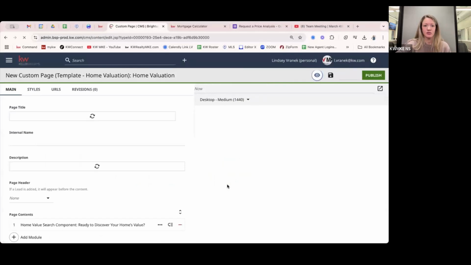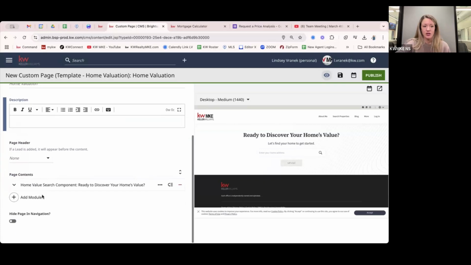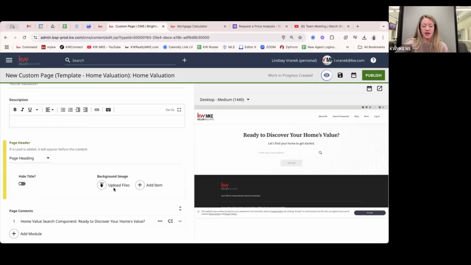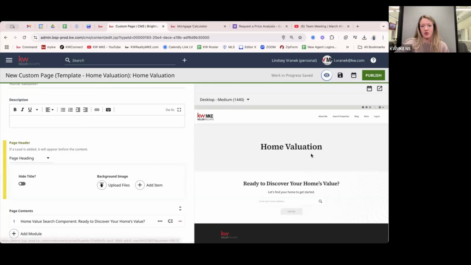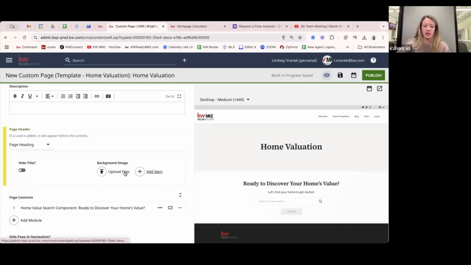So this is another really good page to have included on your site. Same thing, you can change up the page title, add a description. The other thing that you can do is I like to add maybe a more personalized header. And if I wanted to do that, I could do page heading and I could upload an image. So you'll kind of see in that preview there what it's going to look like with that header title. And then I can upload an image from my computer if I wanted that to be the background image.